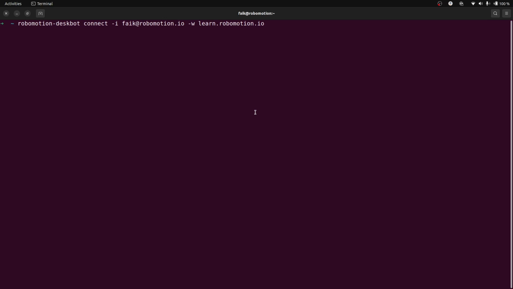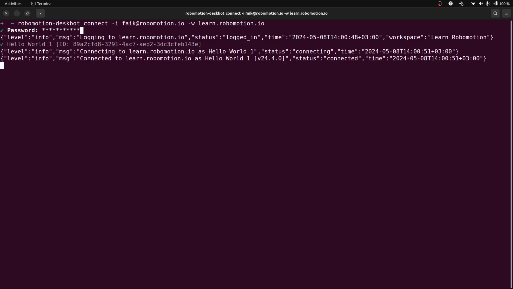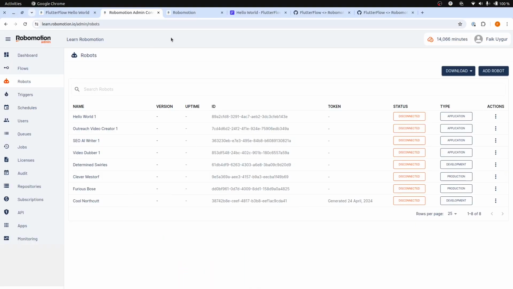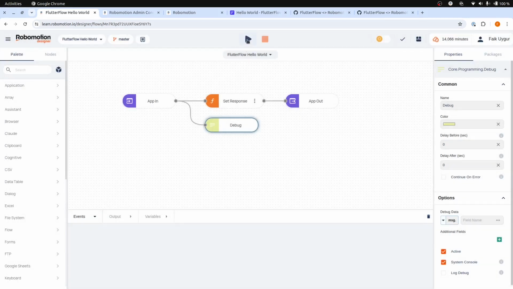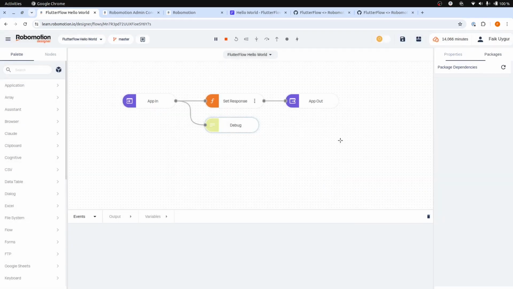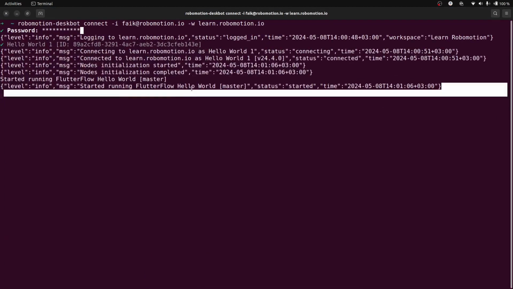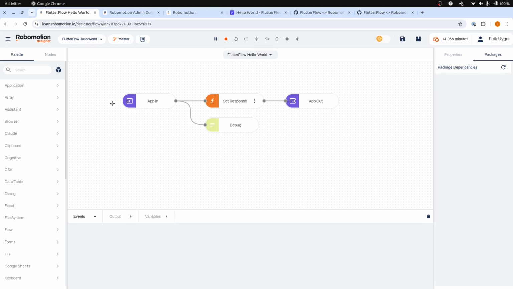Use the command line tool to connect your robot. Select the application robot and then run the flow on this application robot. The flow has started, but nothing has been triggered because the app in node requires an application connected to the robot to send a request in order to trigger the flow.